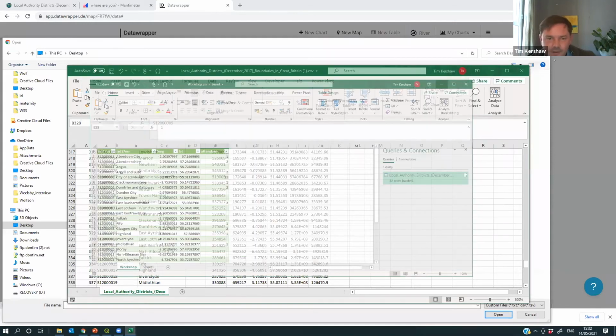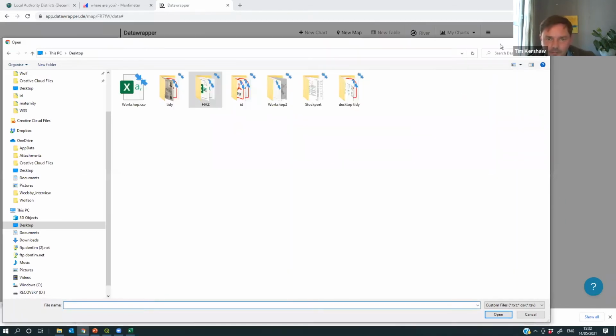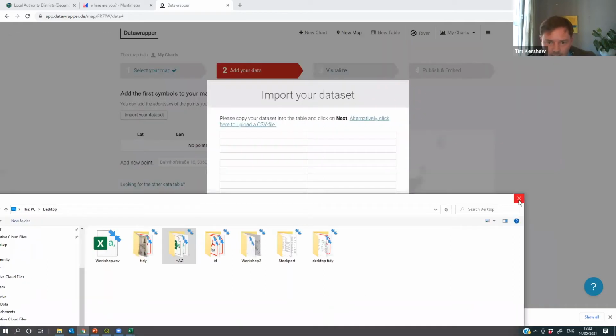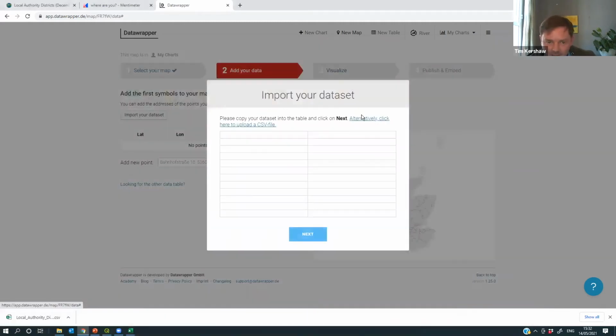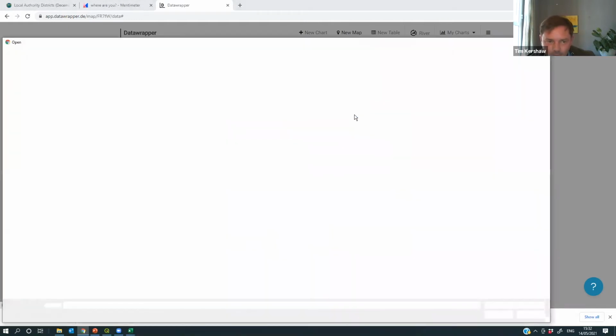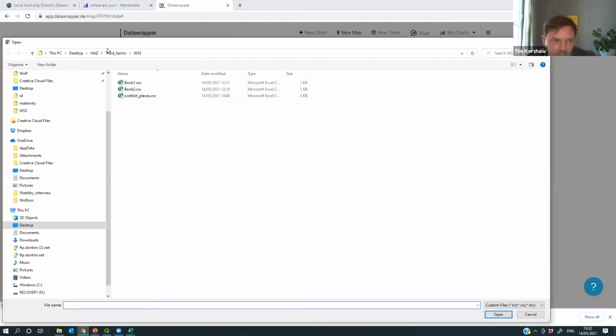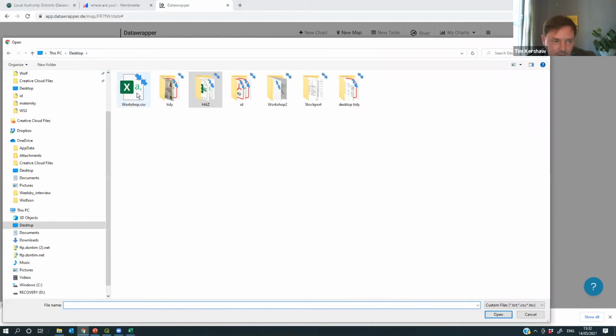I'll go back to the browser here, and so now I'm importing my data set. Alternatively, click to upload a CSV file, desktop, workshop CSV, open.